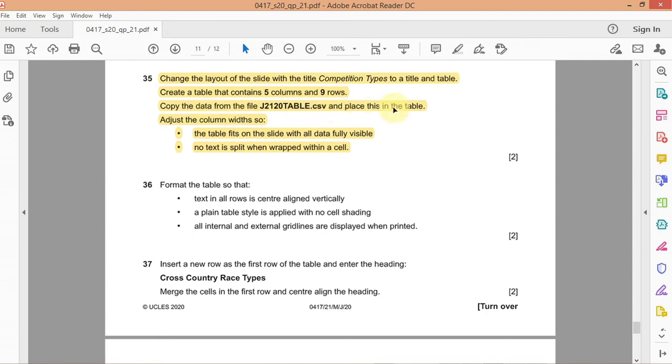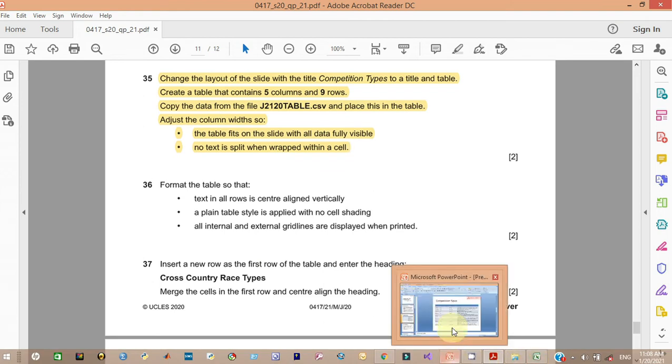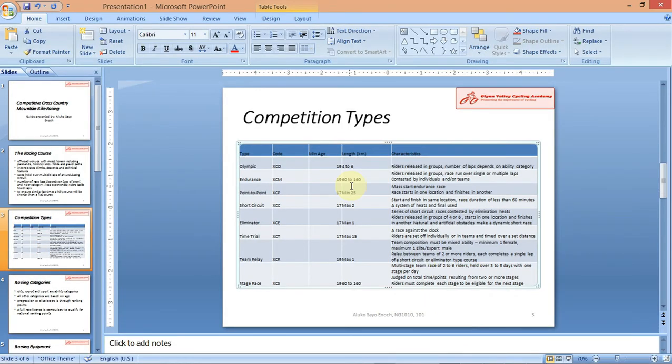Copy the data. I'm good with that. Adjust the column width, so I did that, and everything fits in and is visible. So the only thing is that no text is split when wrapped within a cell. Let me check on that. Is there any text wrap issue, or is everything just perfect?